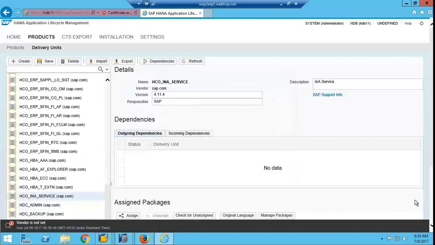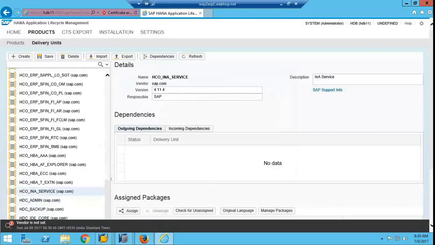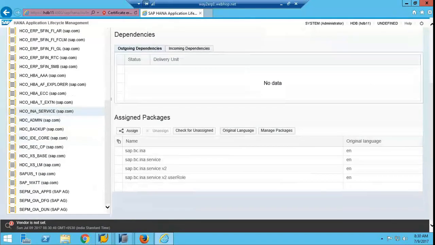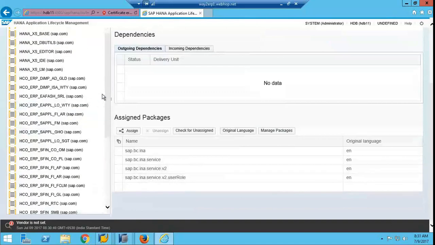Where is that? ABC. Maybe refresh required. Oh, refresh is not working. The vendor is not set. It is an error. The error is given here. It is a Fiori app. These are all Fiori designs. So here vendor is not set. This is an error, so without vendor we cannot create. It is not coming as a pop-up.